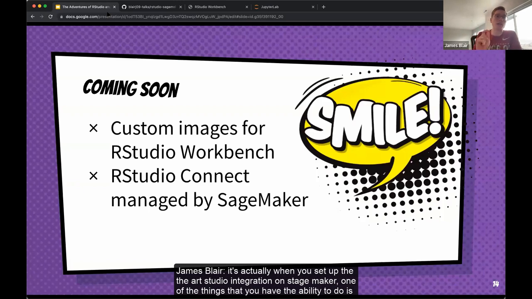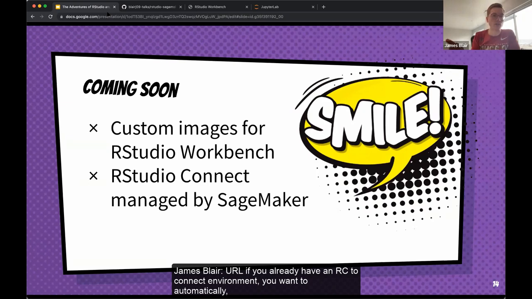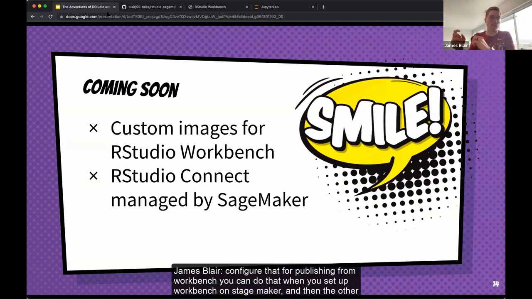It's actually when you set up the RStudio integration on SageMaker, one of the things that you have the ability to do is to predefine your RStudio Connect URL. If you already have an RStudio Connect environment and you want to automatically configure that for publishing from Workbench, you can do that when you set up Workbench on SageMaker. And then the other thing is you can set up and define an RStudio Package Manager URL for users to use when you go through the setup process.